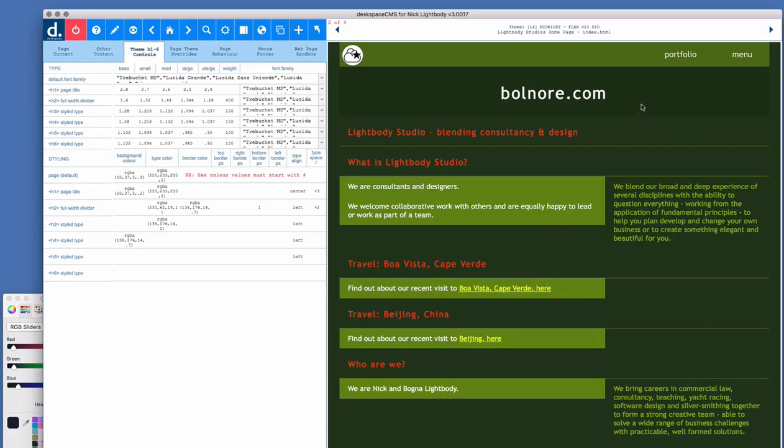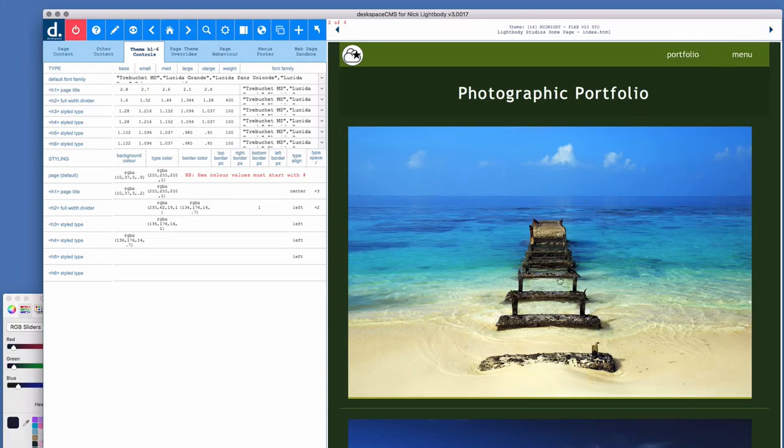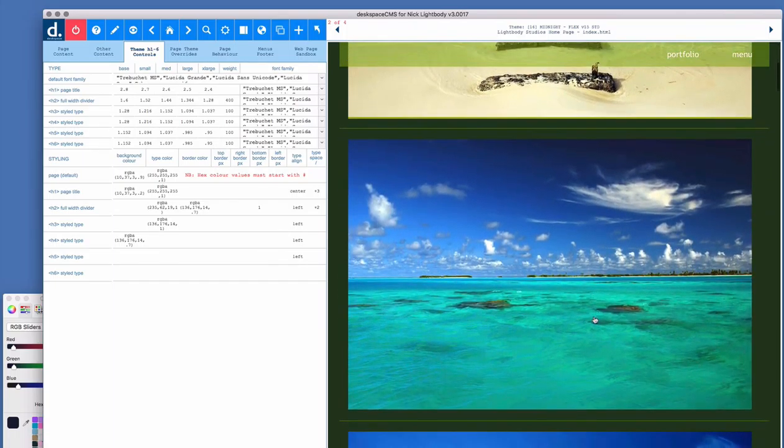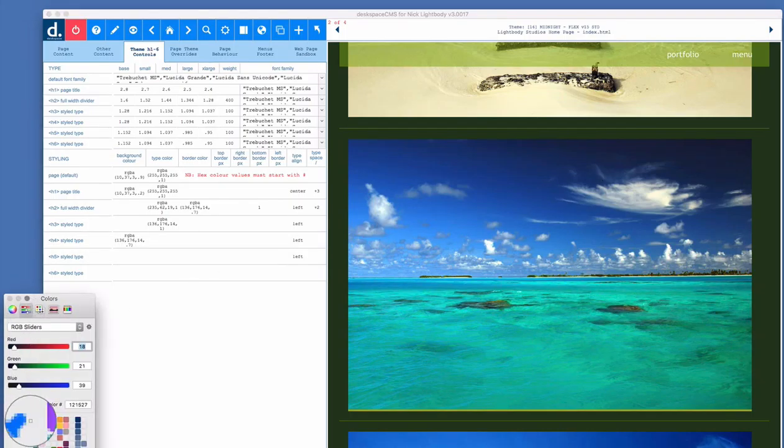Now, as it happens, on the Bolnar.com site, it's got a portfolio, and this particular picture, a shot that I took in the Maldives in Gan a few years ago, it's got a very nice deep blue up here. So I'm going to use my colour picker, go over there, pick up that blue. I'm getting 19, 24, 47. Let's try a couple more hits on that.